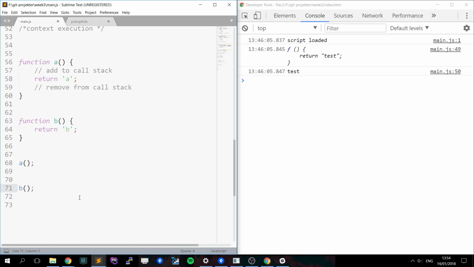Okay? So, can someone run through what happens when we call this? You add it to the call stack? Yes. When? After removing A. Yes. So after we have removed A, we go down here, we call B, and when we call it, we add it to the call stack, then we return B. So that means here we add it.